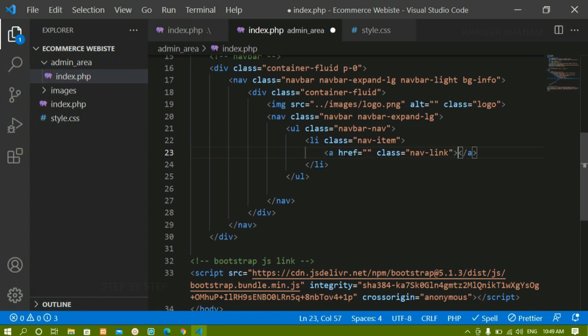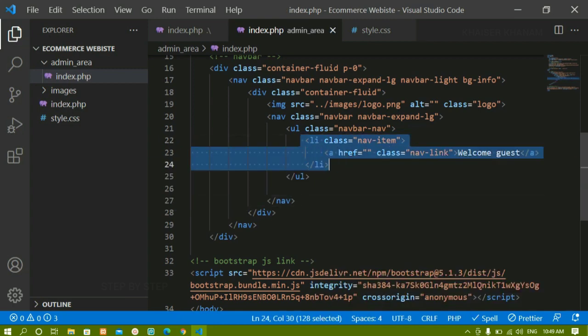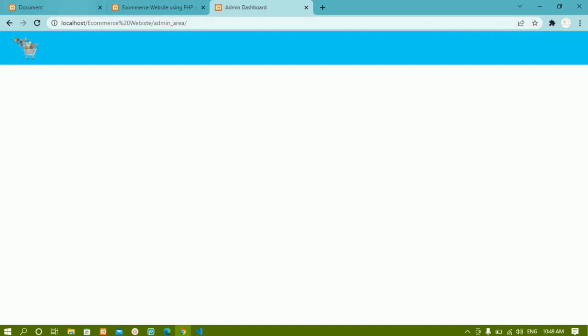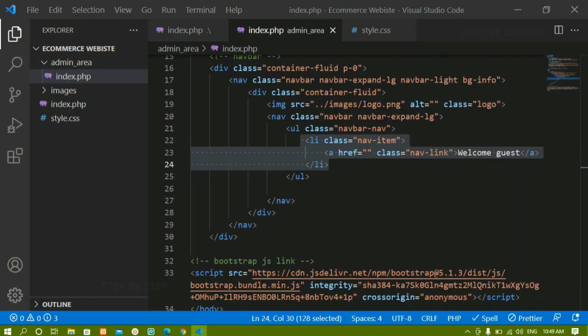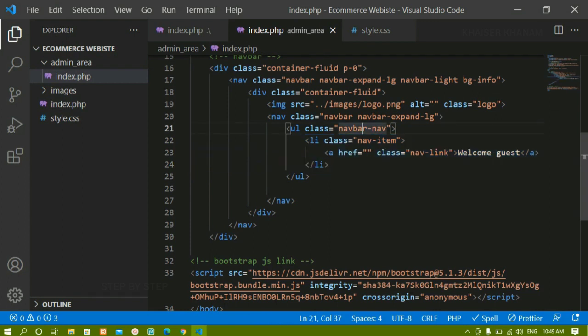Now inside this first anchor tag I'll be writing here welcome guest. I have just written welcome guest. Now let me just come here. I'll refresh this. Now here I am having this welcome guest. Okay, I have given this navbar nav, so it is working completely fine. Here I am having welcome guest. Everything is working completely fine.